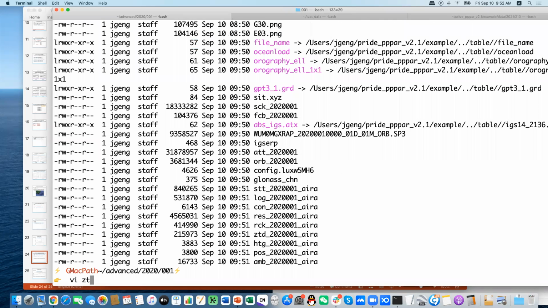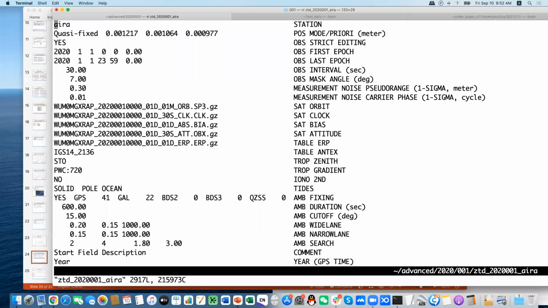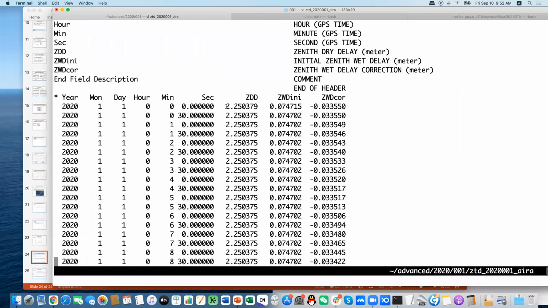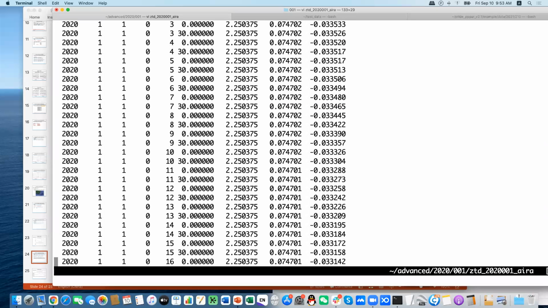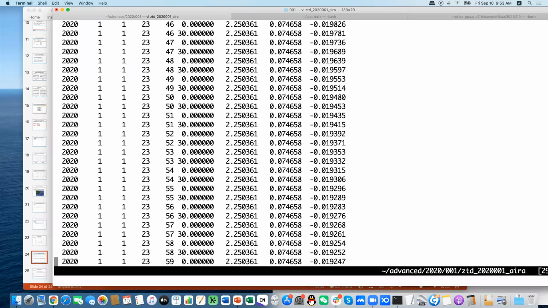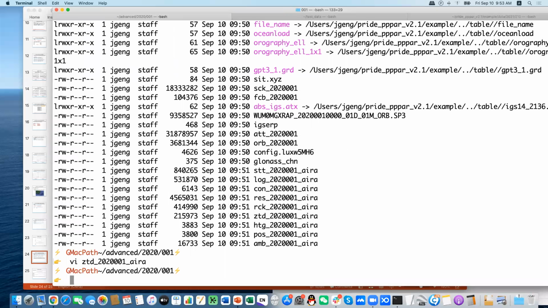So now the troposphere is here, the GTD file, and you can see the last 3 columns. This is the dry component, and these 2 columns contain the wet component. This is the a priori correction for the wet component, and this is the estimate of the correction for the wet component. So you have to combine them to have a final estimate of your troposphere delay.